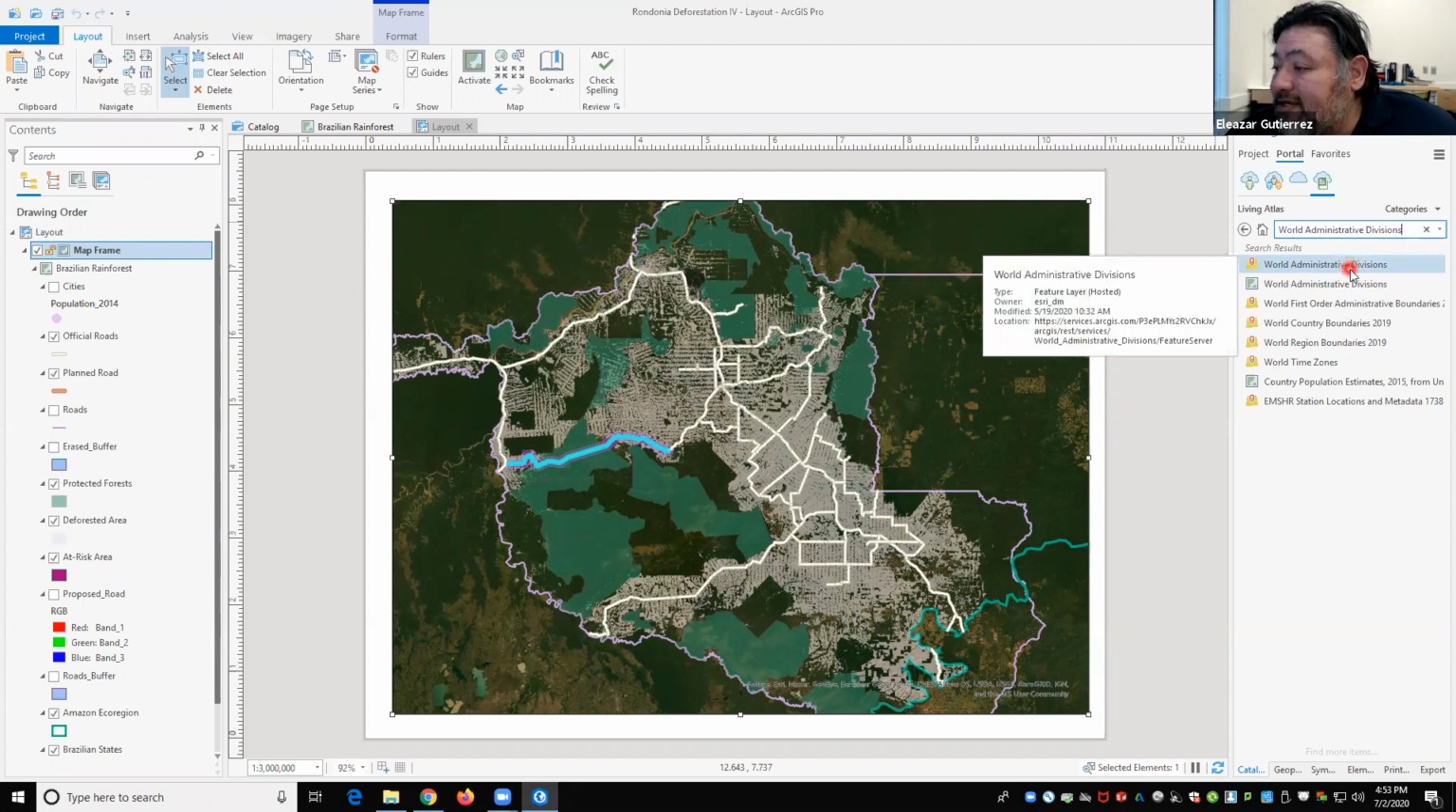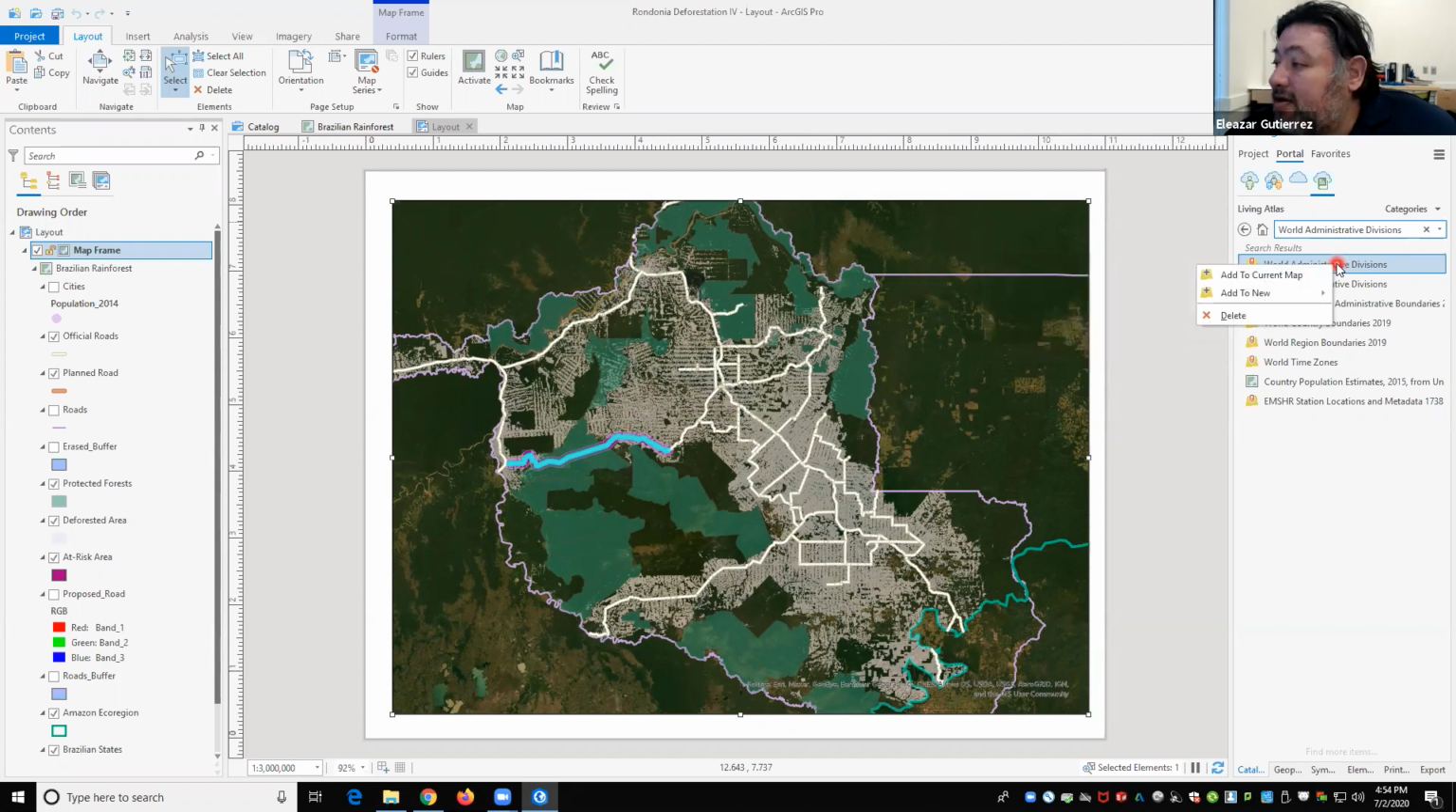So World Administrative feature layer. I'm just making sure I'm choosing the right one. That looks right. And choose Add to Current Map.